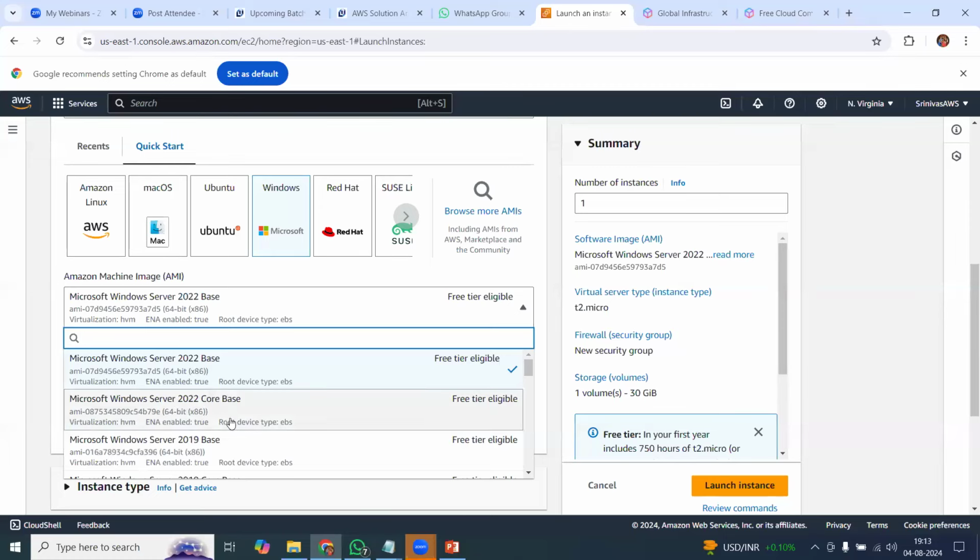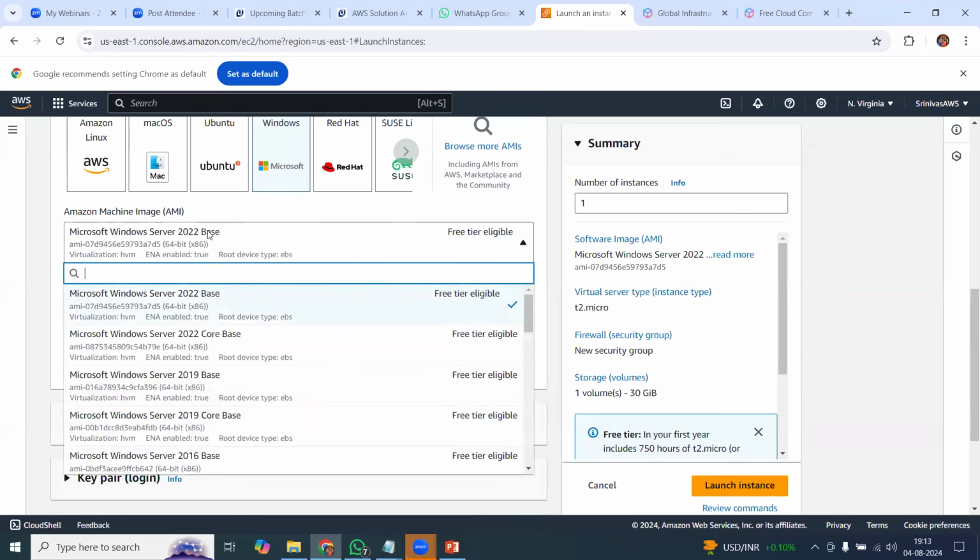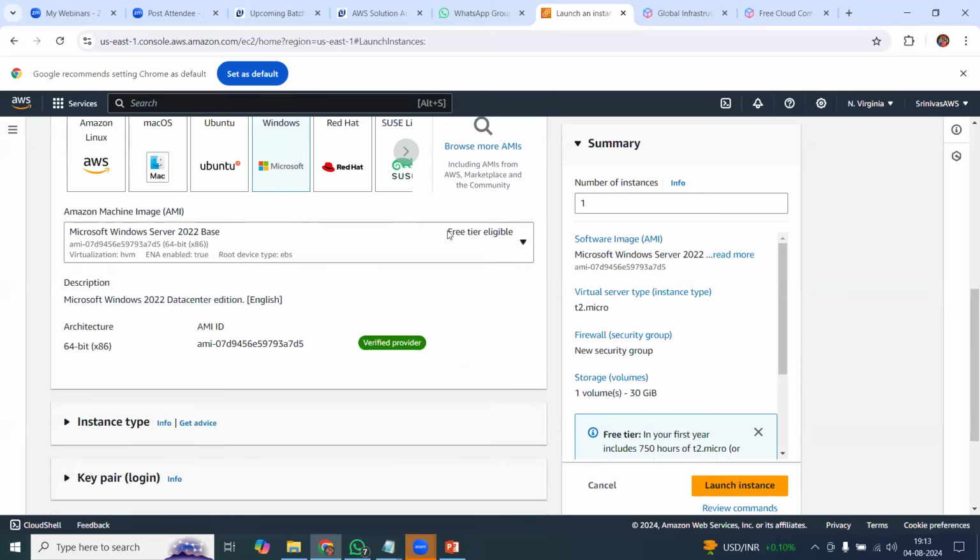There is a core option available. What is base and what is core? A Wintel administrator is able to understand what is core and what is base. I am going to select 2022 base, and make sure whatever operating system you are selecting here, at the corner you should be able to find free tier eligible. Now the application and OS selection is done.